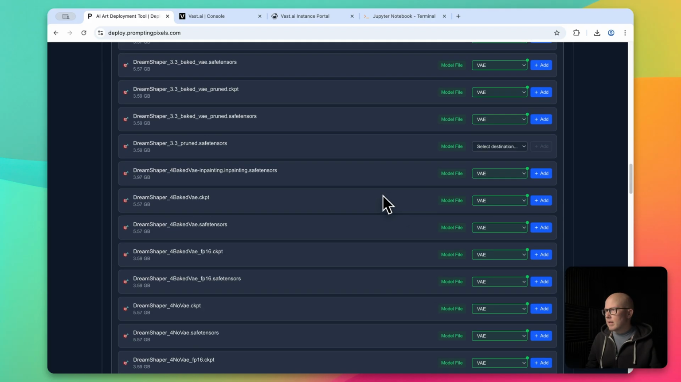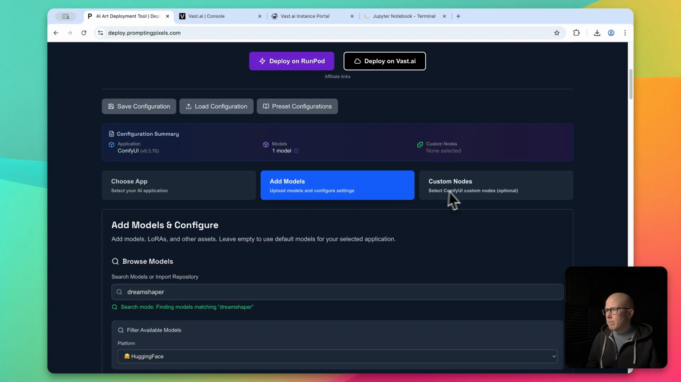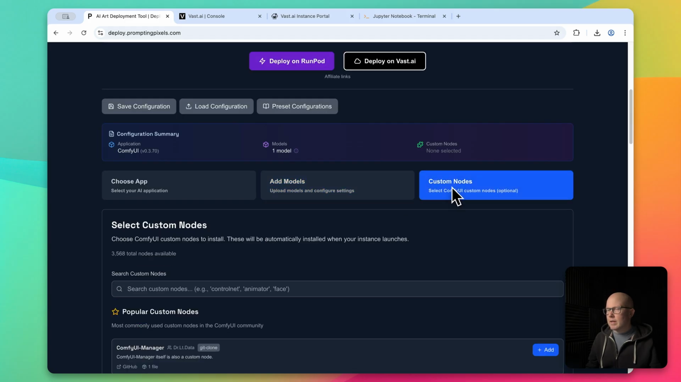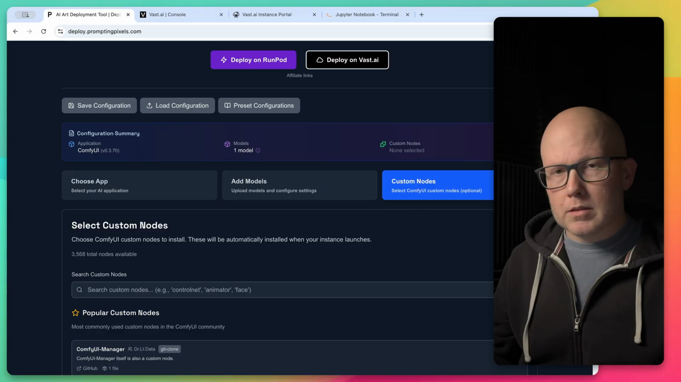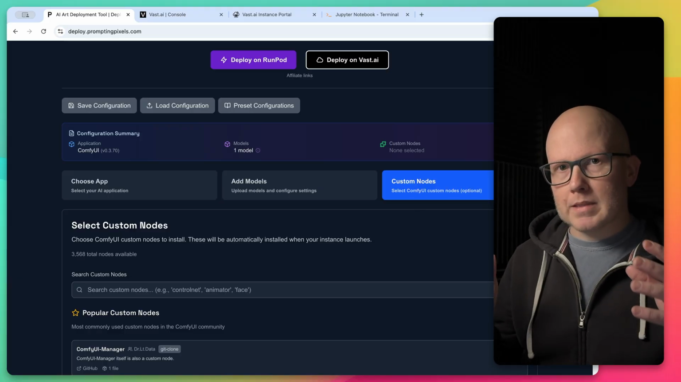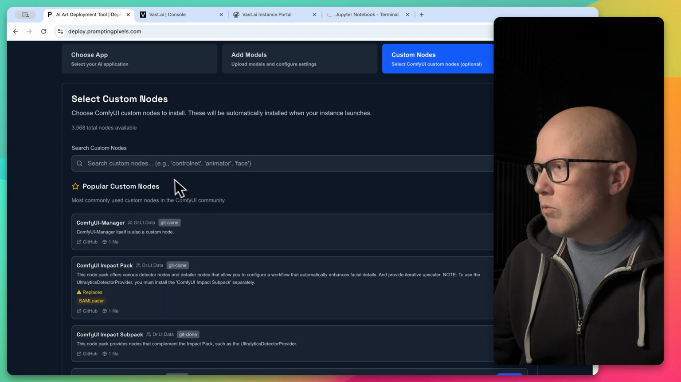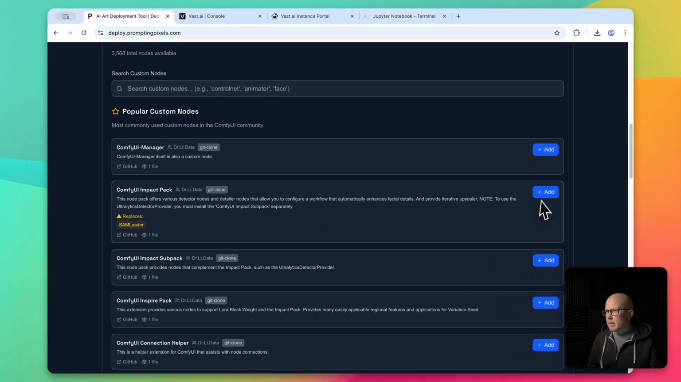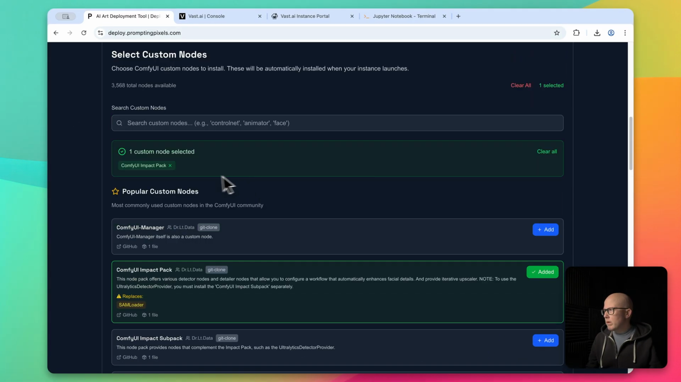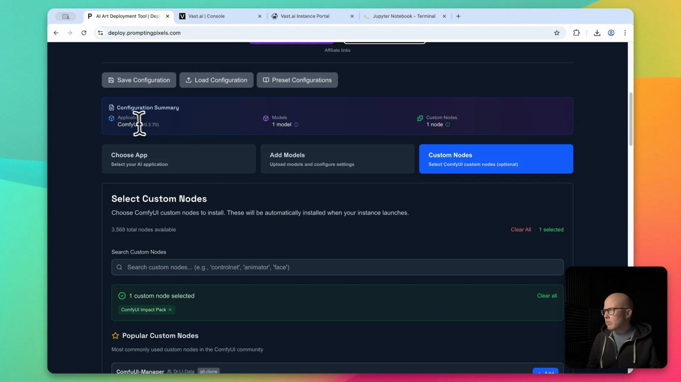All right, and then if I scroll to the top here and go to custom nodes, I can also add any sort of custom node I want. This basically pulls from the same URL for the ComfyUI registry. So if you wanted to add, say, Impact Pack, let's add that. So we'll now have basically ComfyUI to the latest version. We have one model, DreamShaper 8, and then one custom node, ComfyUI Impact Pack.